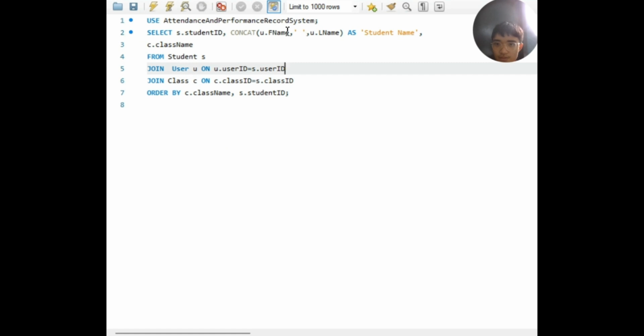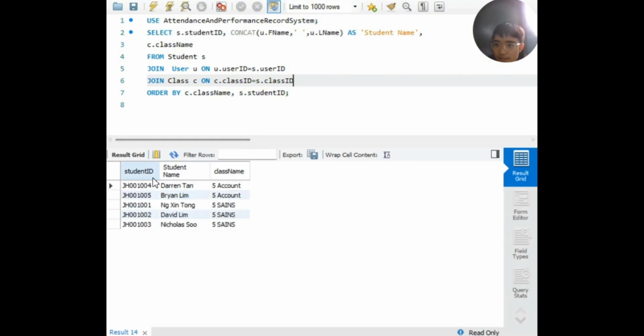This will determine the student name from the user relation. Then we join the class C on C.class ID equals S.class ID. This will determine the class name for the students. Then we order by C.class name and S.student ID. So if I run the code here, as you can see, we first order by the class name ascending, and then by S.student ID, so 4 and then 5, and then here is 1, 2, and 3.